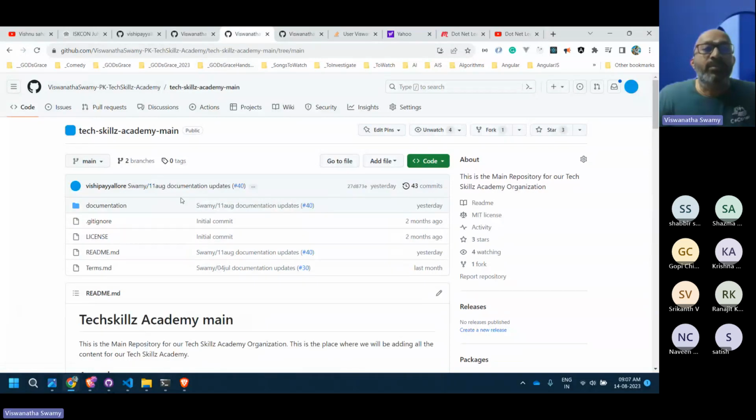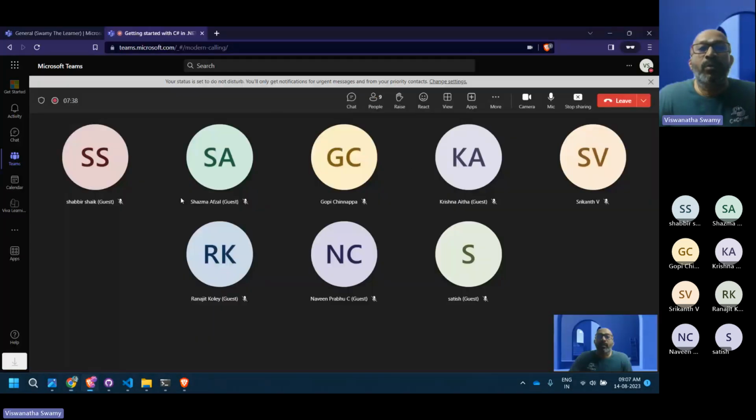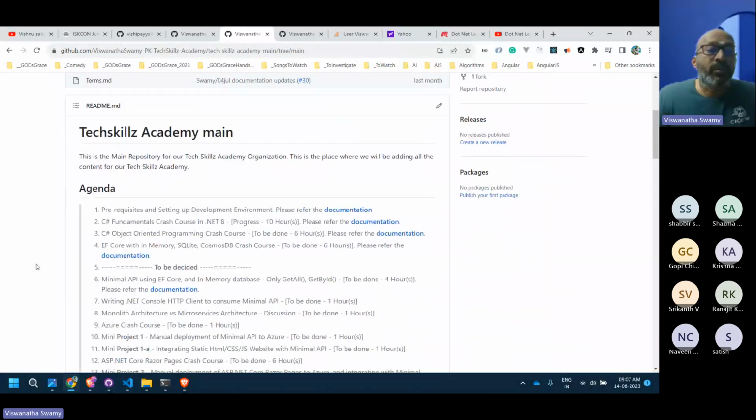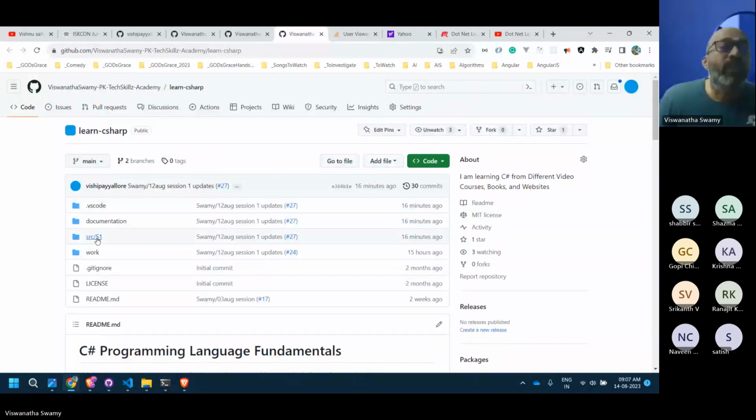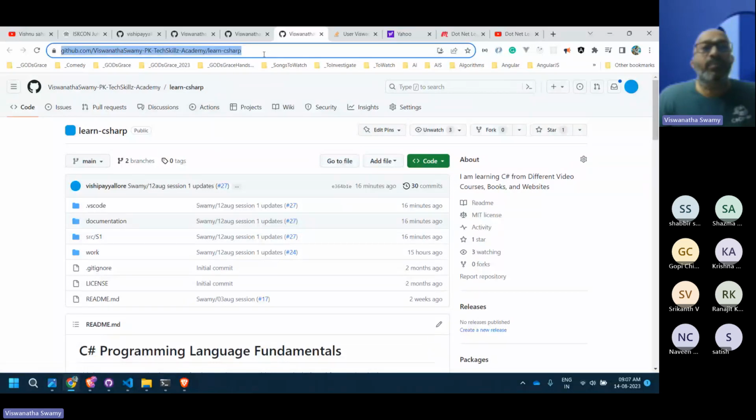Tech Skills Academy main. So that will give you a good enough picture of what we will be doing. Okay, please browse on this one. Okay, that being said, today we are starting with this repository. Please keep this handy. Learn C#.